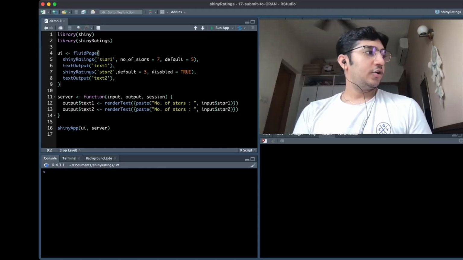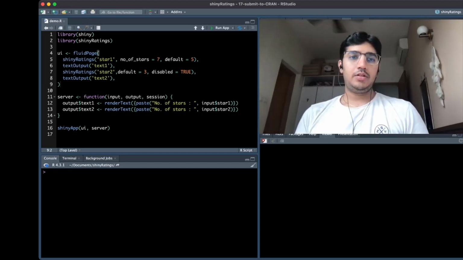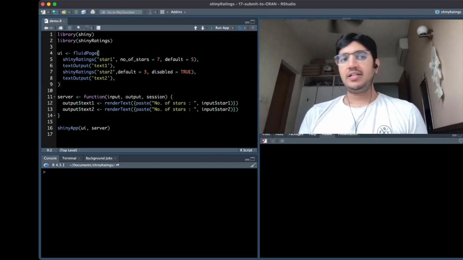So we will have a quick demo where I want to show you all the features and arguments this shinyRatings package has and how you can use it. So I'll share my screen to show you the demo. Okay, I hope you can see my screen now, and we are going to run the simple example which is from the help page of shinyRatings.